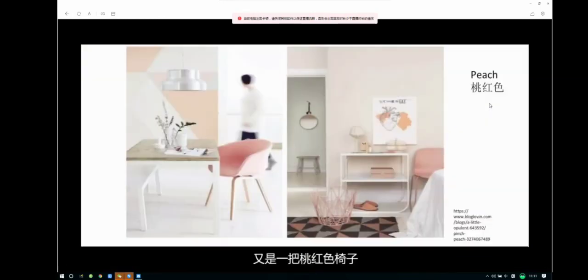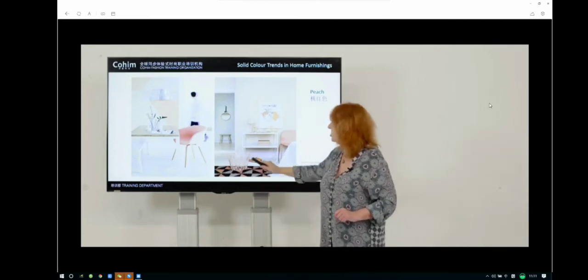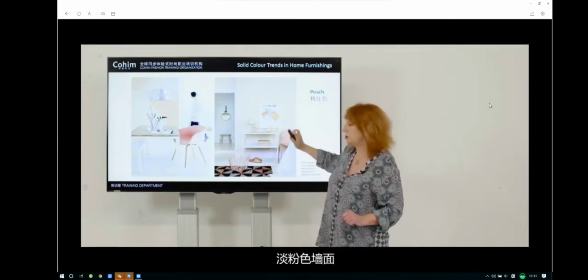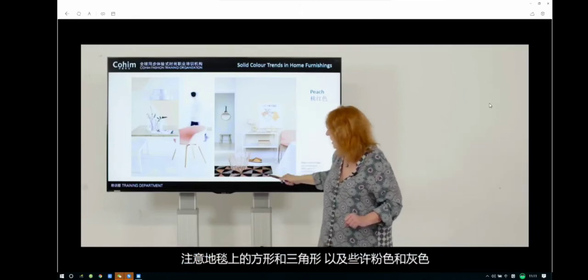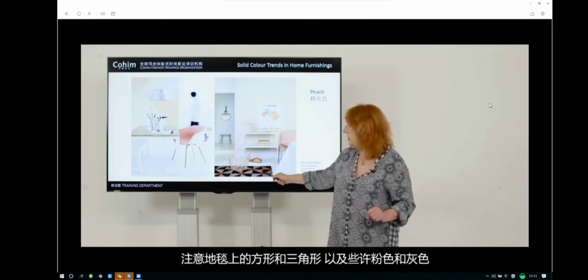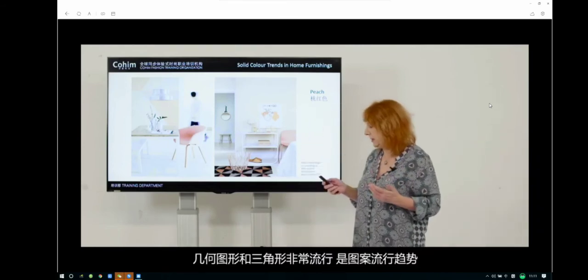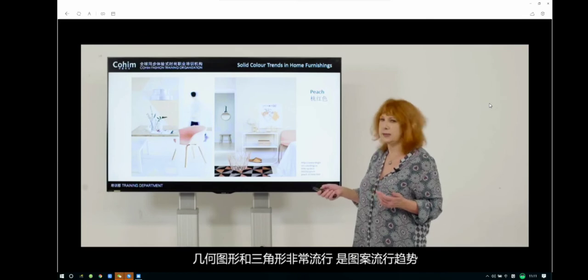And here another chair in the peach. A basket in the peach, and whisper peach on the wall, and notice these square and triangular shapes in the rug, again a little bit of the peach and the gray there, geometrics and triangles being very popular as trends for patterns.